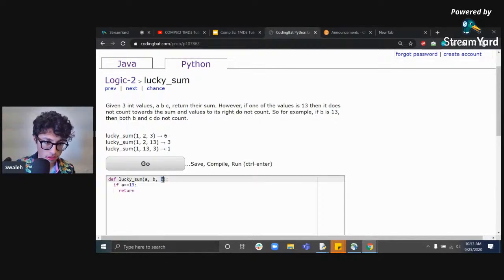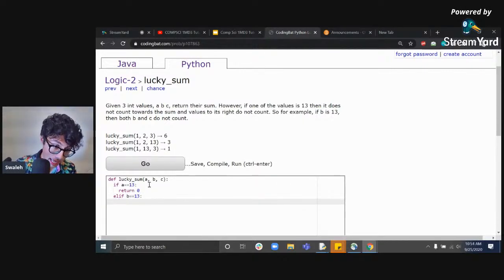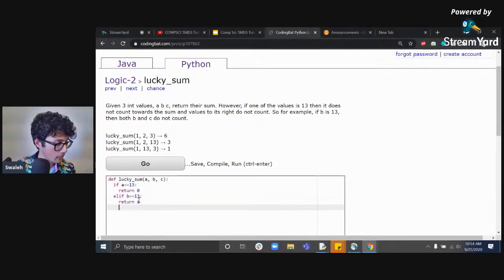Because if a number is equal to 13, then that number and all numbers to the right are ignored. So I can return 0 then. Then I can check else if B is equal to 13. Well, if B is equal to 13, I should add A, but B should be ignored and C should be ignored. So I should return just A.